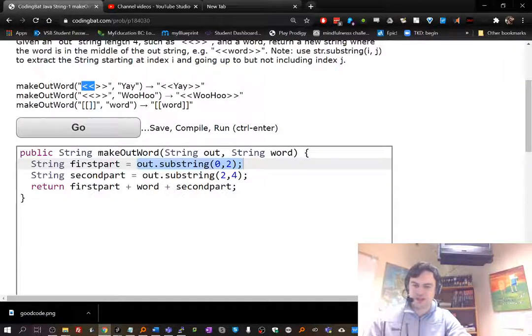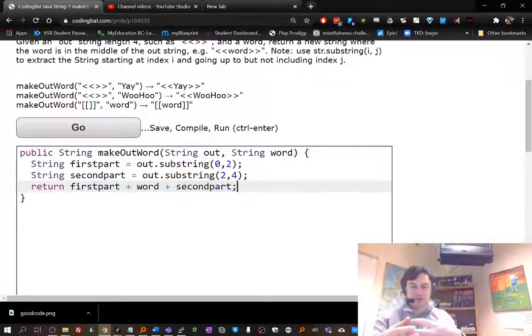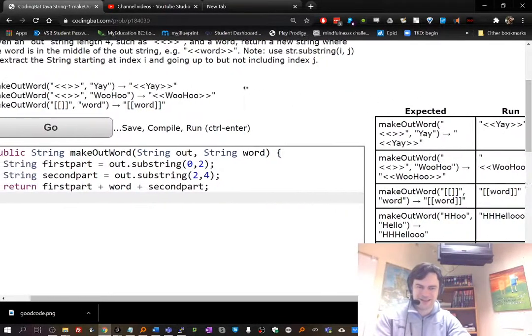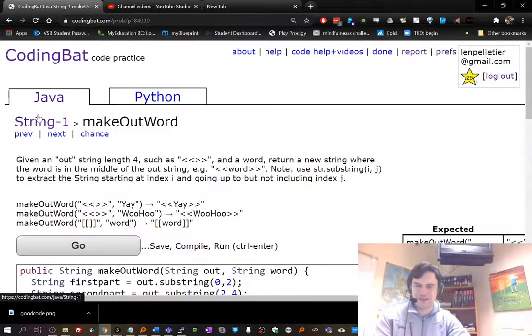That's how substring works, right? And then 2 to 4 is 2, 3, and not including 4, so it gets that chunk. So that's how substring works, and then we can use the concatenation operator to put them all together. Yes! We did it! We did it, I think. Yeah, we did it. All right, moving on to the next one.